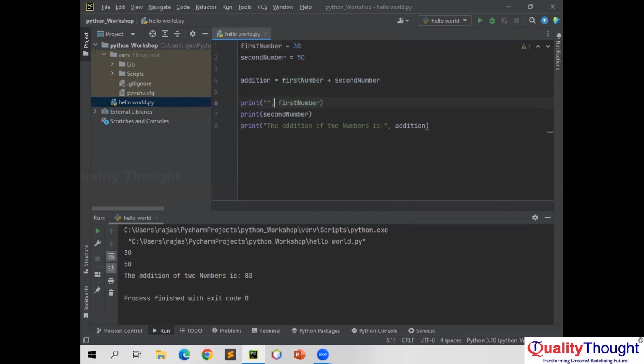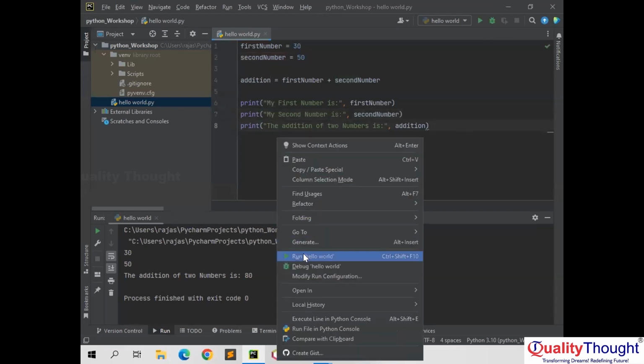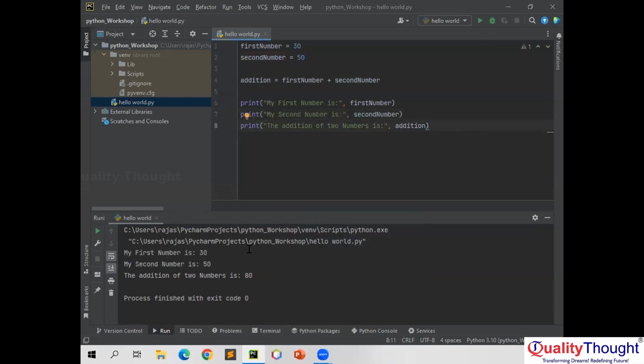That is my first number is, and over here I want to provide something, that is my second number is, and just execute it and check it out. My first number is 30 and my second number is 50.